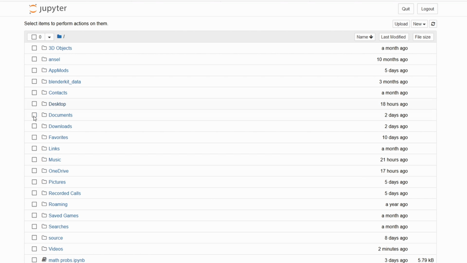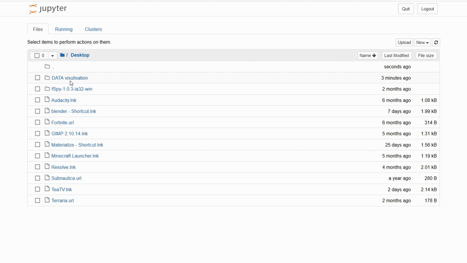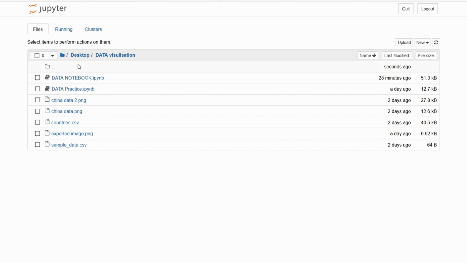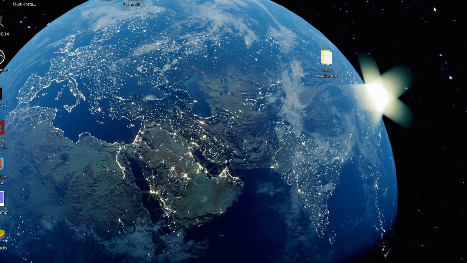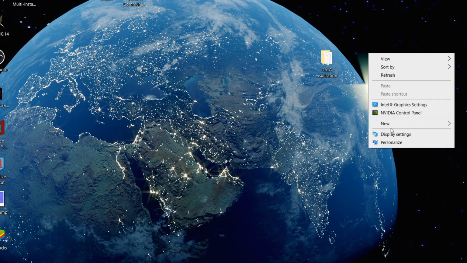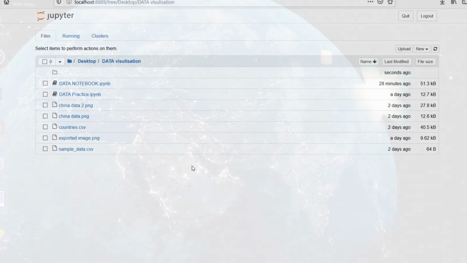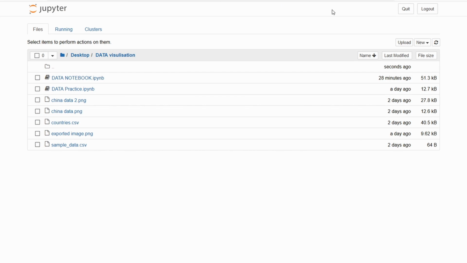So let's go over to desktop, and let's go ahead and select our data visualization folder. You can make one if you don't have one. You could just go to your desktop, right-click, new folder, and give it the name data visualization. Since in my case I already have one, I'm just going to click on it and create a new Python 3 notebook. For this tutorial, I'm actually using Python version 3.